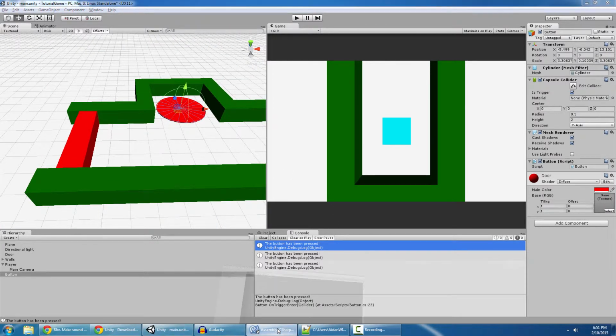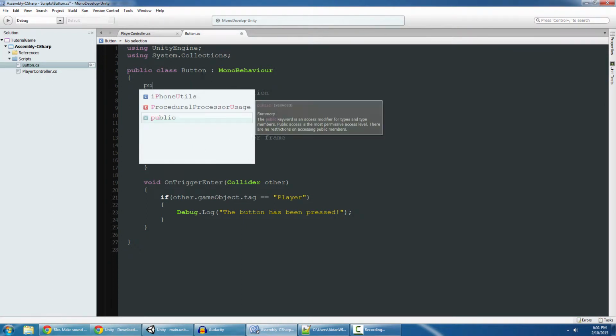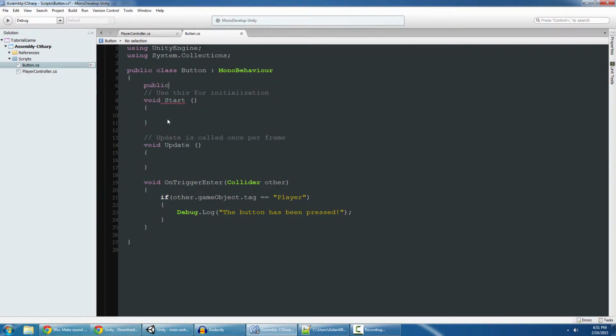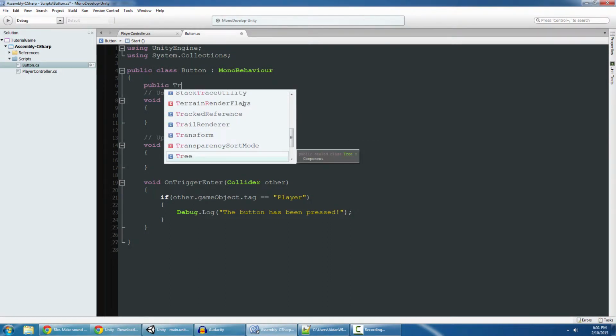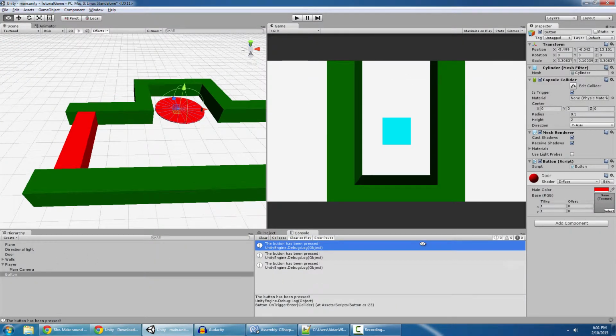So let's go back to our script real quick, and let's make a public at the top of the class, above all the start and all the other functions. Public Transform, and I'll just call it door for now, and then a semicolon at the end. Okay, so we should see a little transform pop up here, and there it is. Go ahead and, actually no, don't select, just drag your door from the hierarchy into the inspector here, and you should see door with a little gizmo icon in there.